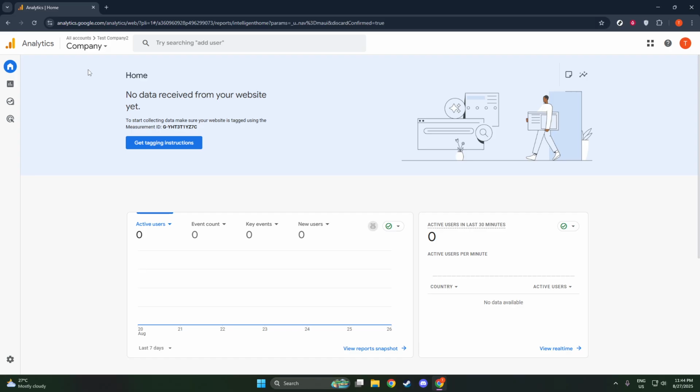Now, why is this important? Well, tracking events in real time can provide you with valuable insight into user behavior, allowing you to make data-driven decisions quickly. Let's dive into the actionable steps.